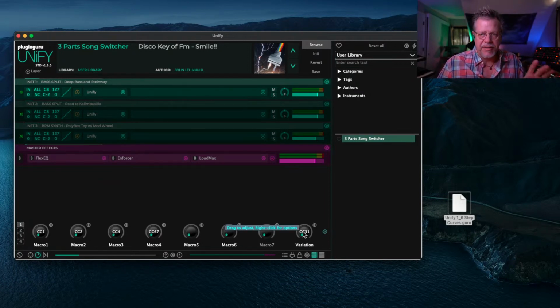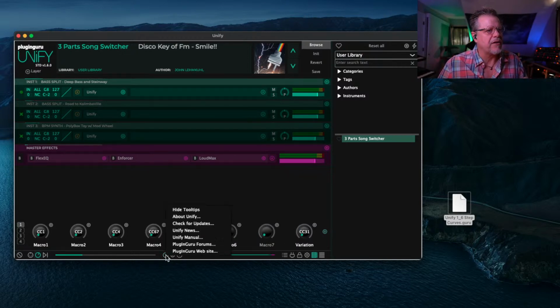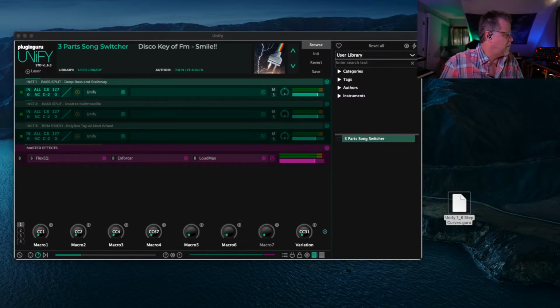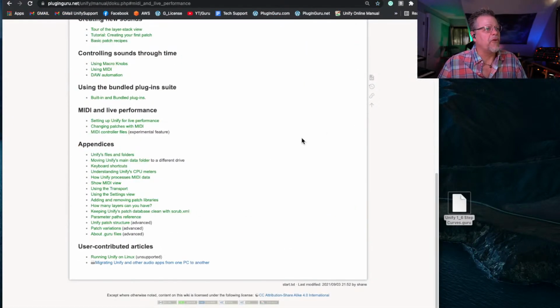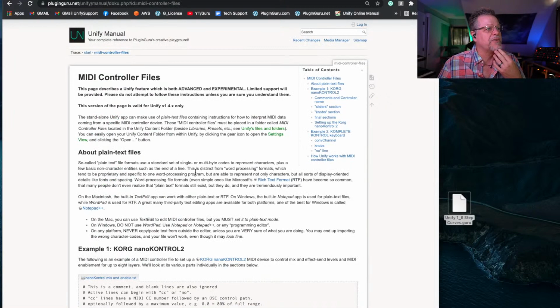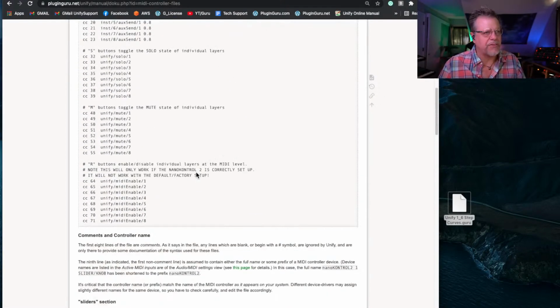There's an area online in the owner's manual detailing how that works. You can get there. Go here, say Unify manual, and that will take you to the owner's manual, and you can go to MIDI and Live Performance and go to MIDI controller files, and it will talk about all the details of how it works.